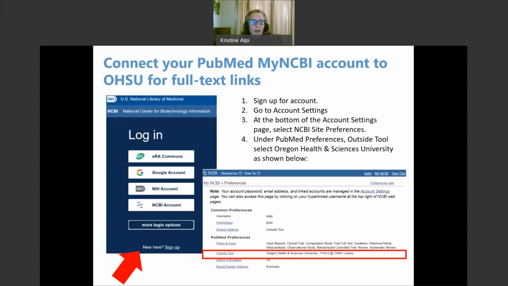So once you've got your account created and you go to the account settings, at the very bottom of that page, there's a place that says NCBI Site Preferences. I know this is a lot of steps, so I've put a lot of detail on all of these slides. Once you're on the NCBI Site Preferences page, there's a section for PubMed Preferences, and then a section there for Outside Tool, which I've shown here, and you choose Oregon Health and Sciences University.